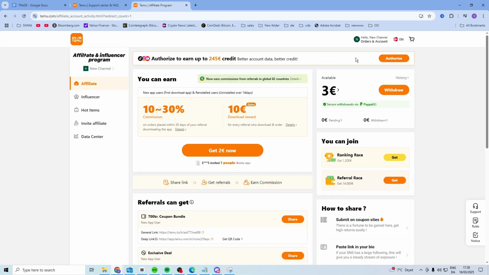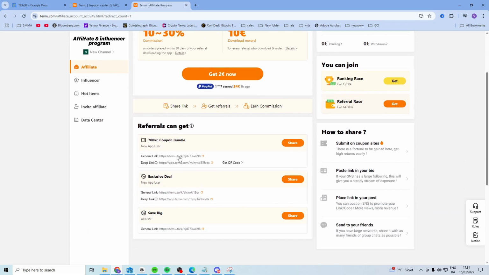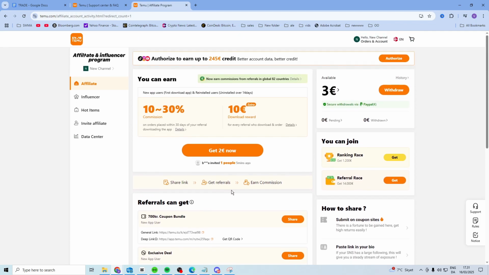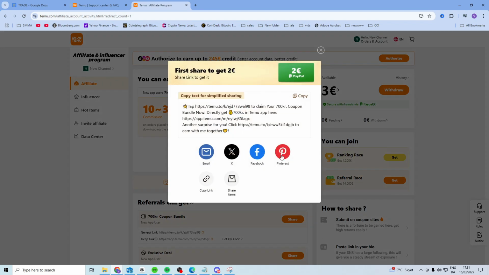Once you're in here, you want to make sure that you log into your account, and under affiliate you will be able to see your codes. So as you can see here, my general link for this bundle will be this, and it will be this, and it will be this on this one. So as you can see, this one is the same as this one, and this one is an exclusive deal for this one.